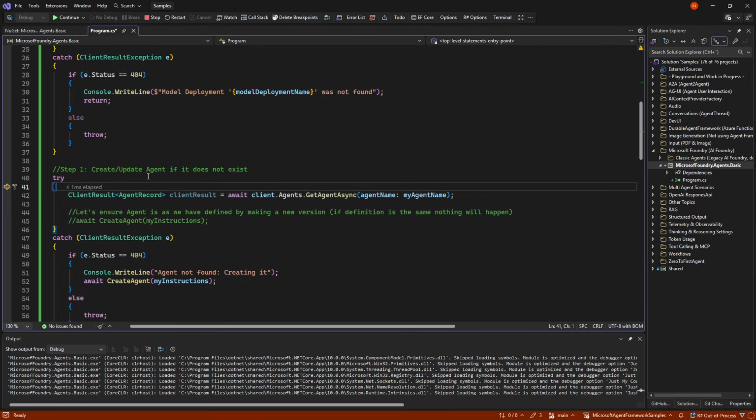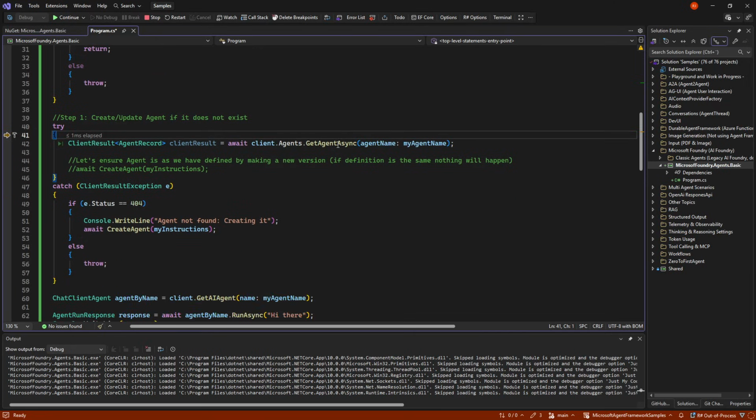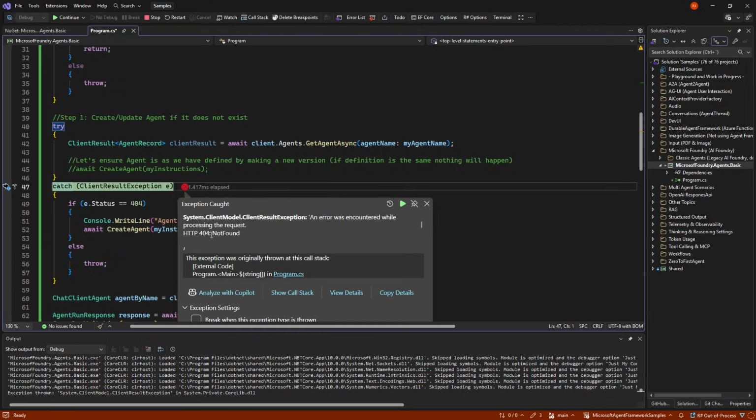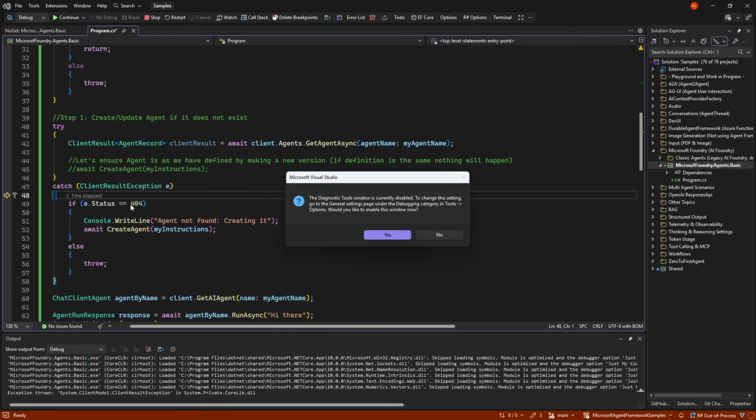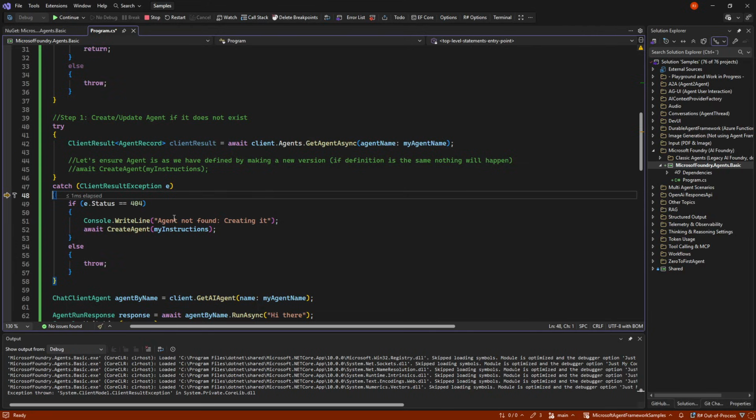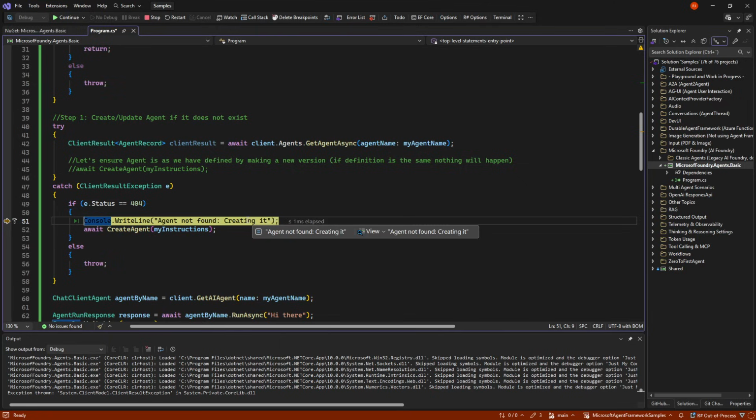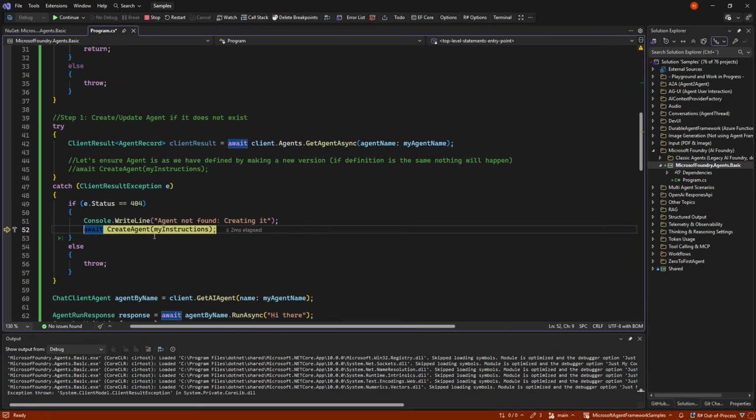I do this similarly with the agents, where I just ask for the agent by name, and if that fails, which it will, because we don't have it, we get a 404. And we will just say, okay, the agent doesn't exist, let's create it. In my case, I'm sending in the instructions here because I later on want to make a version 2 with other instructions. And in this case, it was URNice AI.